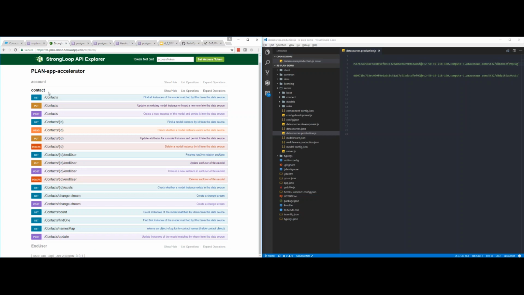Loopback is backed by IBM, so there are some strong forces backing it. It does have an open source version, which provides a huge amount of functionality for free. There is a paid version that covers some additional things, but for the most part, we've been incredibly happy with the open source version that we've been working with.